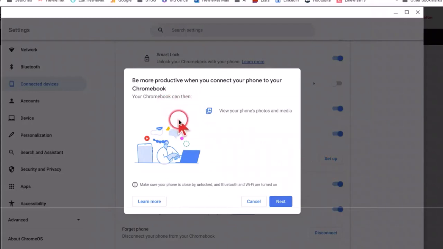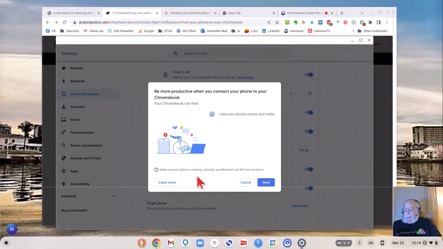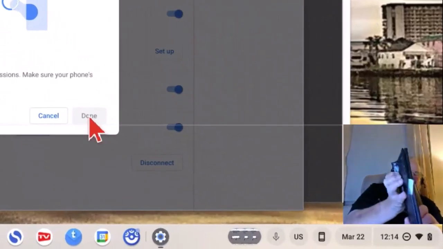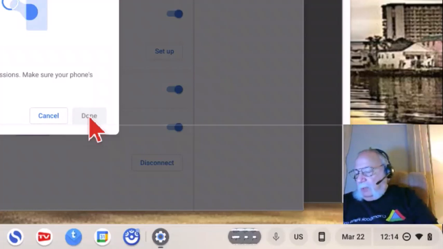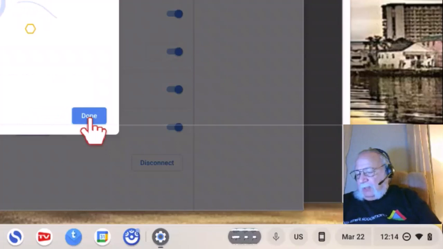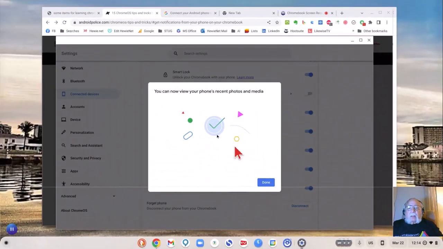Be more productive when you connect your phone to your Chromebook. View your phone's photos and media. Make sure your phone is close by and unlocked, so let me go ahead and unlock it. I've got my phone right here. Let's go back to the screen and say next. I get something on my screen. I don't think you can see it too well, but it's asking me to allow access to recent photos, and I click on allow. You can now view your recent photos and media, and it's saying done.